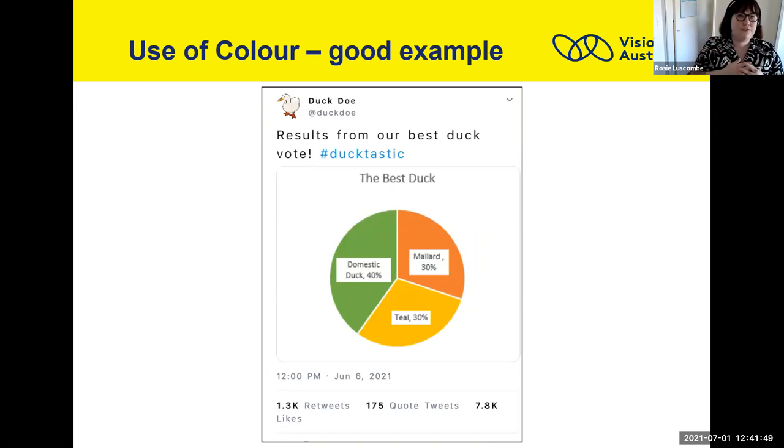In this graph, we still have the same post and the same graph with the same data, and it's titled The Best Duck. Then we have three segments of the graph, which are three completely different colors, whereas previously we had all different slight shades of blue. Another change made to this graph is that the label is actually placed within the segment of the graph, making it much easier to associate the data with the label.